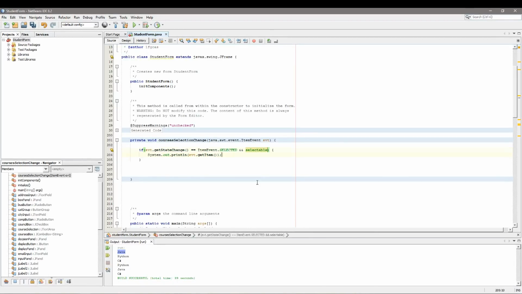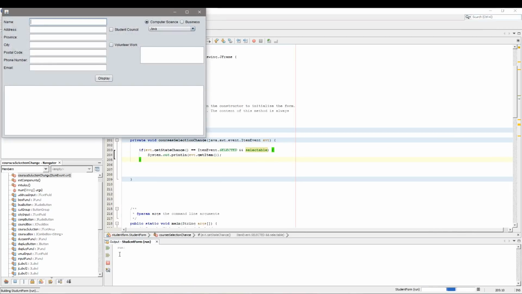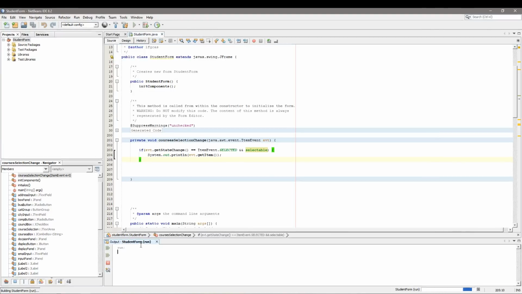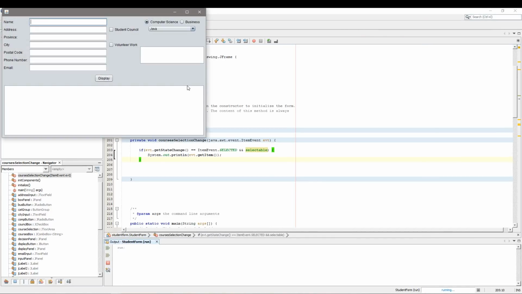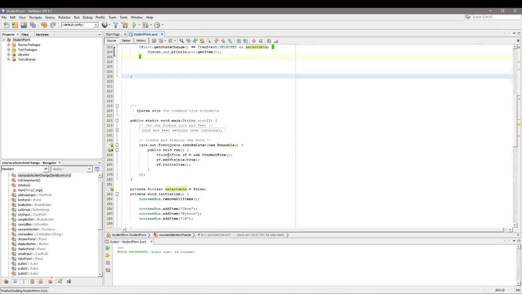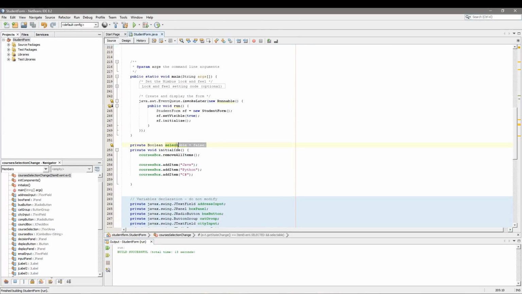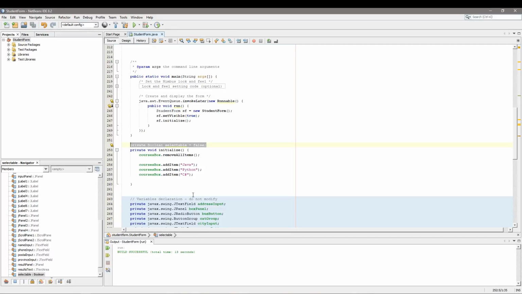So that means this event has to be selected, and this instance variable over here has to be true in order to get the item. So let's see if it runs. Well, at least I got rid of the Java option appearing at the beginning of the program. So far so good. But now it's not working, because I haven't created any logic to change this to true.